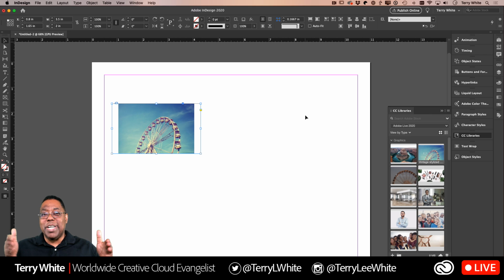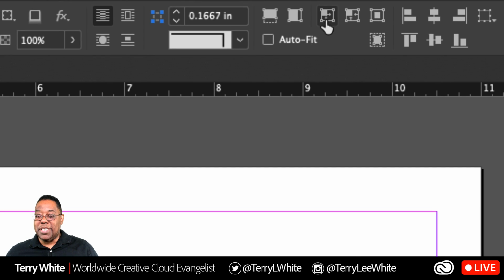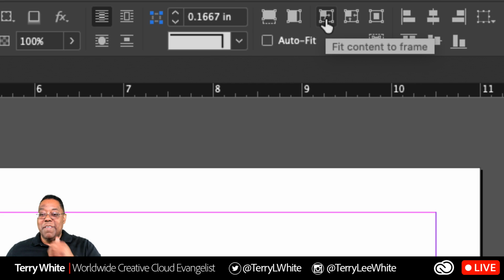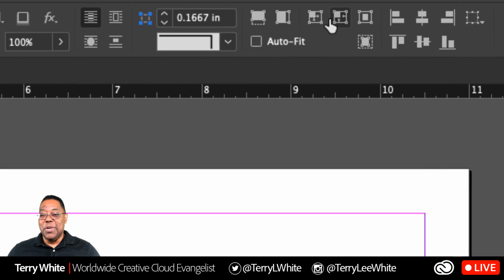Okay, how do I get rid of that white space? Now that I've decided I need to see all of the image, I don't want that white space hanging out left over on the sides. What do I do next? Well, there is an option for that as well. If we go up and look at these next set of options, there's one called Fit Content to Frame. That's not the one we want. We want this one.